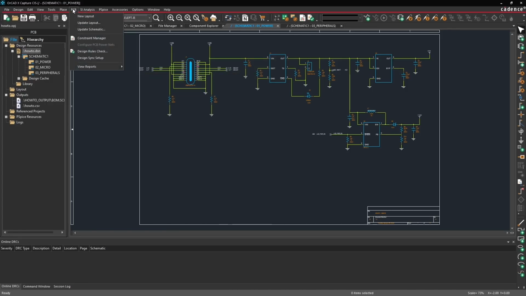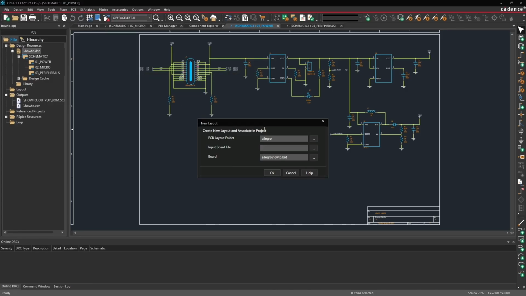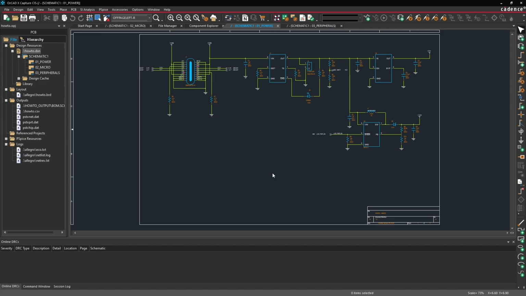And then you can go into PCB, New Layout. You can choose your PCB layout folder. In this case, I recommend the default. And then name your board. Mine is going to be called howto.brd. That's just the default name. And if you have an input board from which you want to update the netlist, you can do so. But by pressing OK, you are not only netlisting the design, but also pushing the netlist into our layout tool.